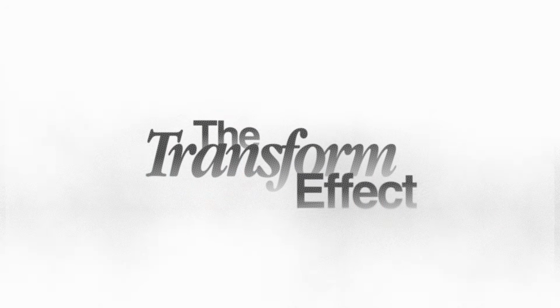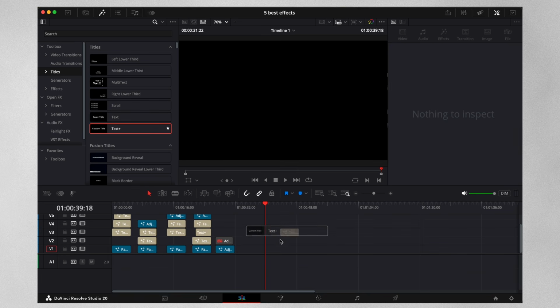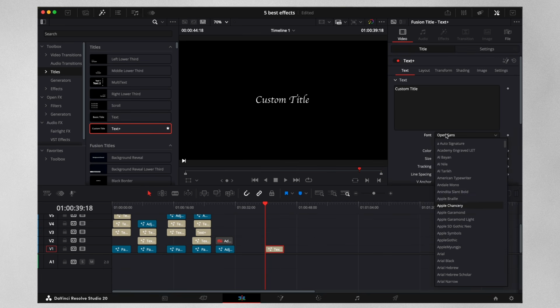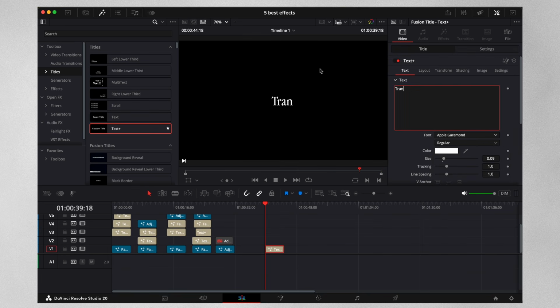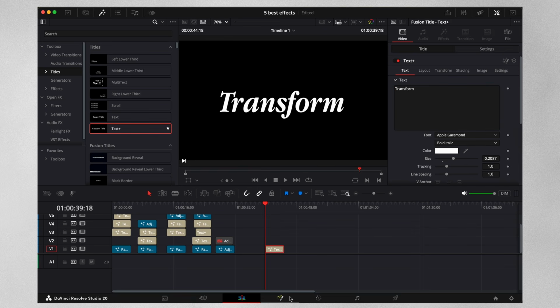The transform effect. Head over to the titles and drag down a Text+. We're gonna change the title to Apple Garamond, and I'm gonna type in "transform." I'm gonna change this to bold italic, and I'm gonna size it up. Then we're gonna go into the Fusion page.